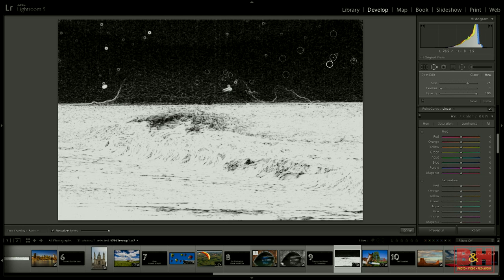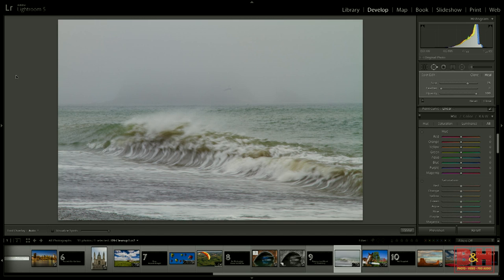So obviously I could continue clicking and clicking and clicking on what turned out to be way more dust spots than I had counted on. Or again, I think these are really just water droplets. But I can also click and drag. So I'm going to turn off the visualized spots just because that'll make it a little bit easier, and I'm going to zoom in so that we can see this a little bit better.